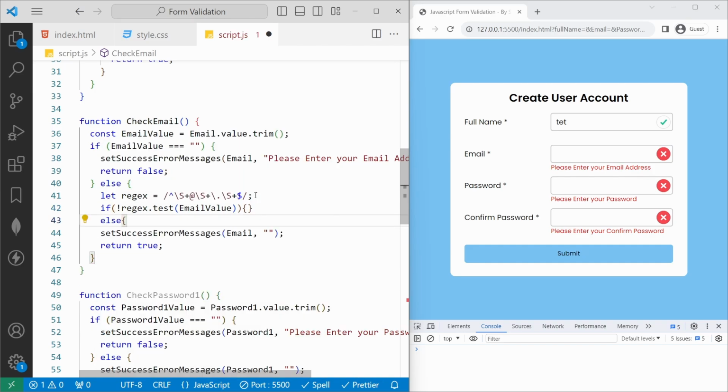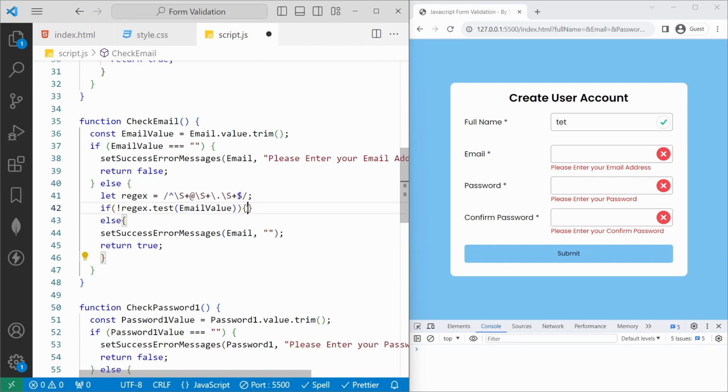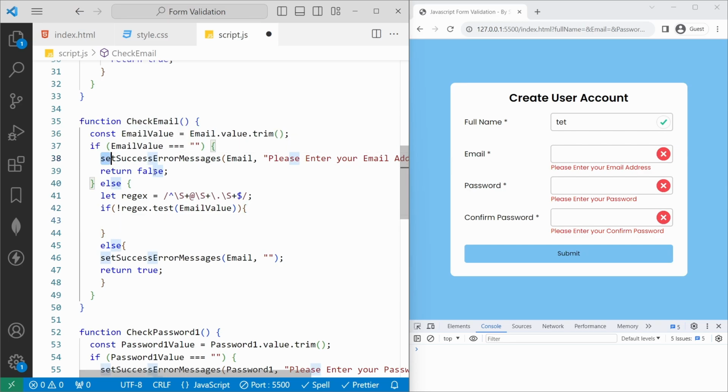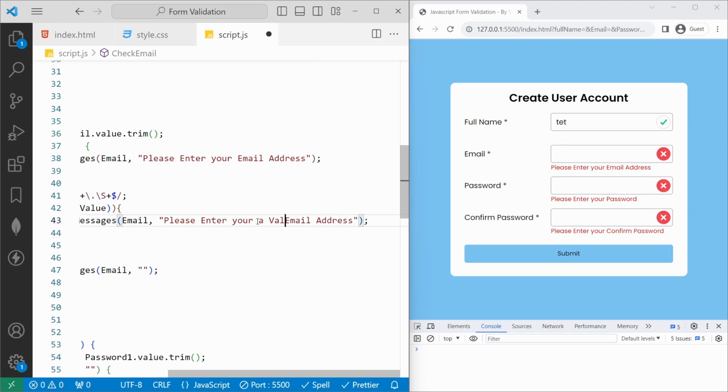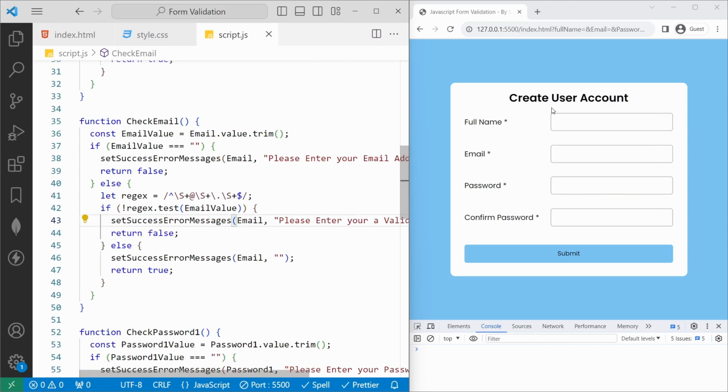Else we are going to send the true value, and if it is false, I will copy this and set it here: please enter a valid email address. Now if I save and submit, it will show the message, and if I jump here, it says please enter your email address. Now if I type test and jump to the next text box, it will throw an error message: please enter a valid email address. For that we need to add at with .com. This is how the regex pattern will work.